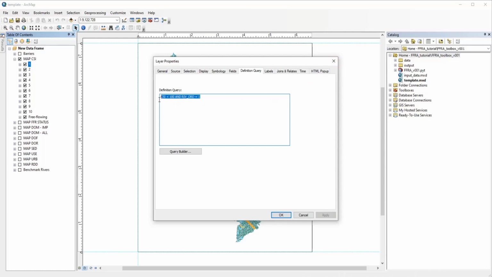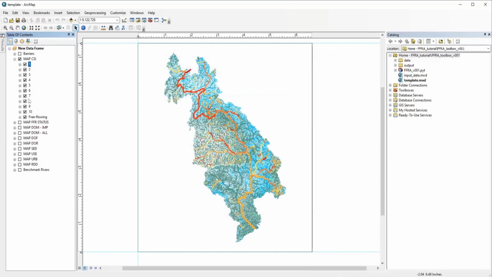This section of the code is hard-coded into the tool and can be edited by editing the tool, which I'll show in a moment. We can also look at the free-flowing river status, which again makes use of similar group layers, except this one has additional groups within its original group. And the layers are broken down into sublayers of very long, medium, and short.